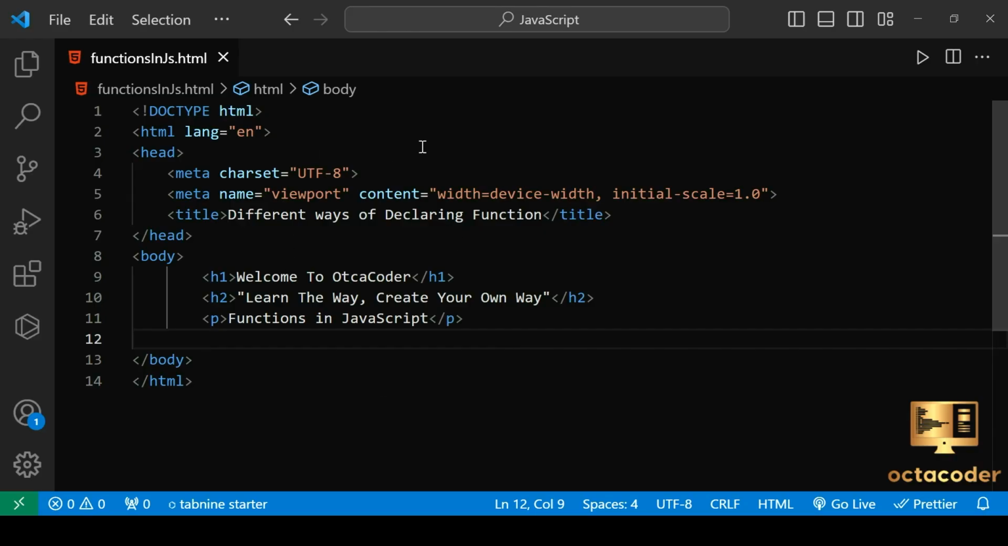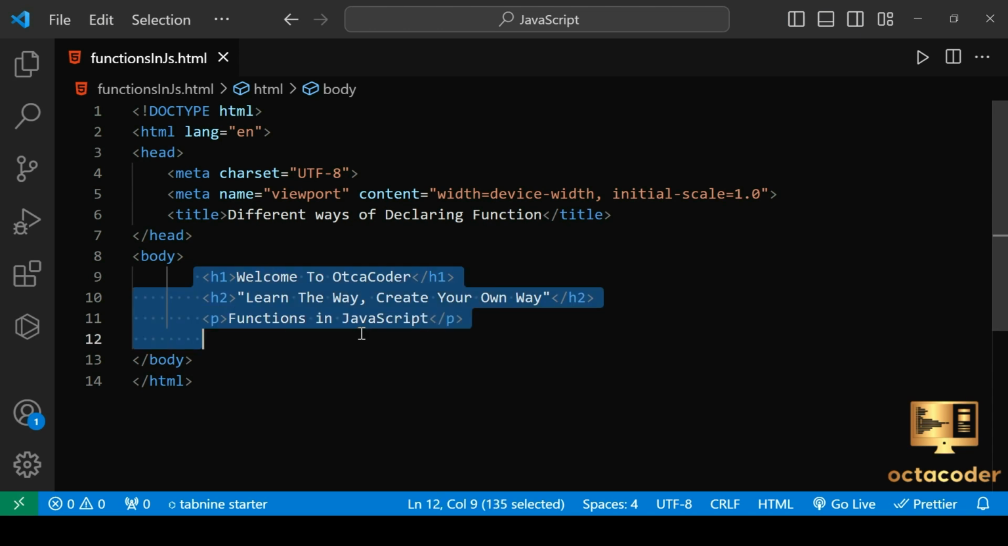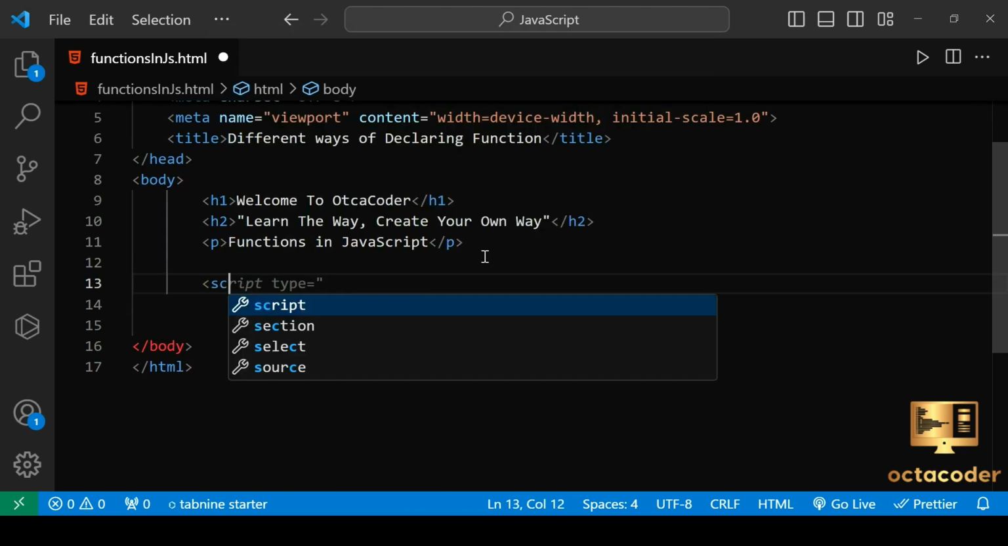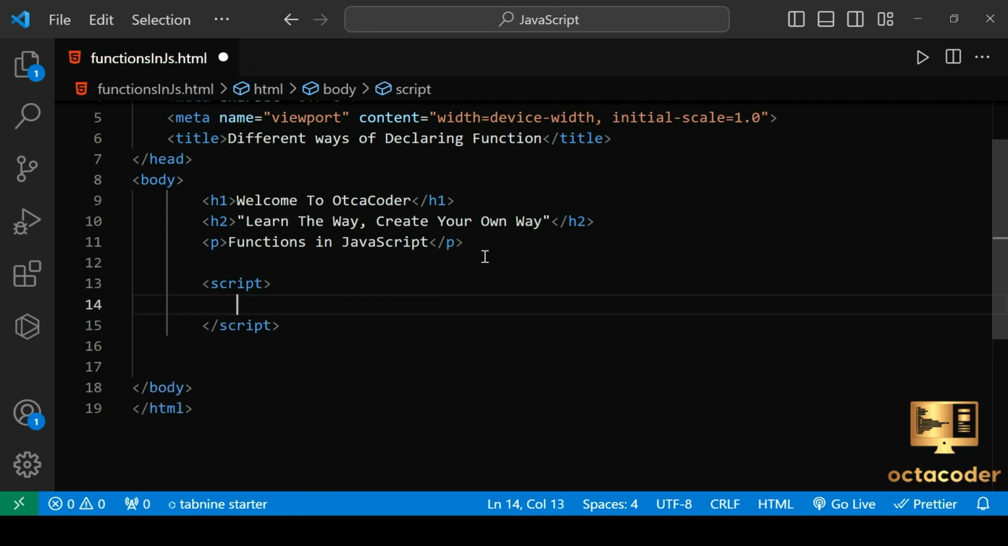So this is a normal HTML file with a heading and text. Here I'll write JavaScript code inside a script tag, or you can make it an external JavaScript file as you want. Now here's the exciting part. There are multiple ways to declare functions, and we will see some important ones.